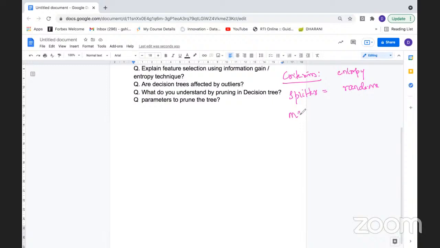The next weapon here is maximum depth, right? How much depth you want to grow your tree. You want to grow your tree until all the leaves are pure. Now you know what is pure and what is impure, right? And until all the leaves contain, you want to give any condition, like you are deciding the depth of the tree.